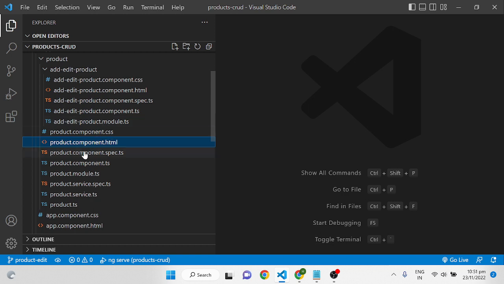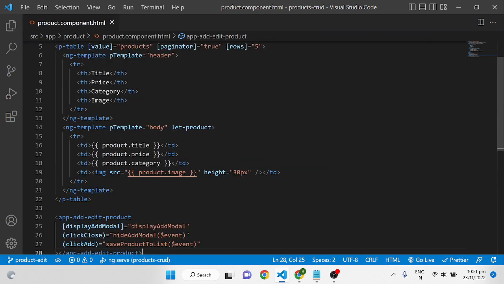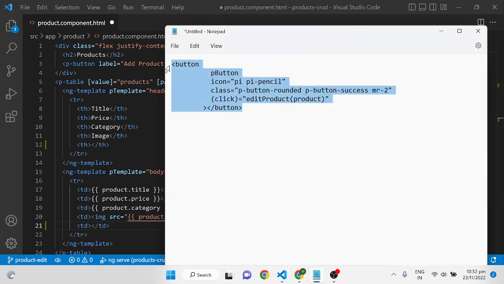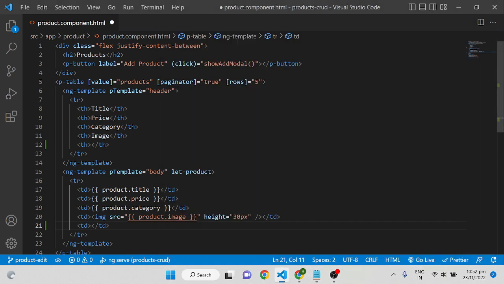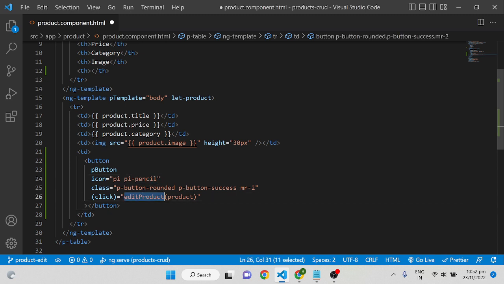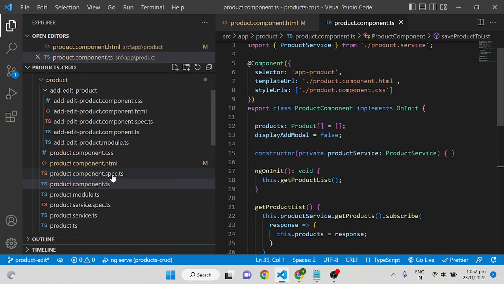First we have to give the edit icon in the product.component.html. This is our list, and we will add another column here, a th, and then we will add an edit icon. I already copied the edit icon and created a button, so you can simply put that button inside the last column. This is a button with a pencil icon, and I am calling a function editProduct and passing the existing product object to the component.ts file. So let's go to the component.ts file.